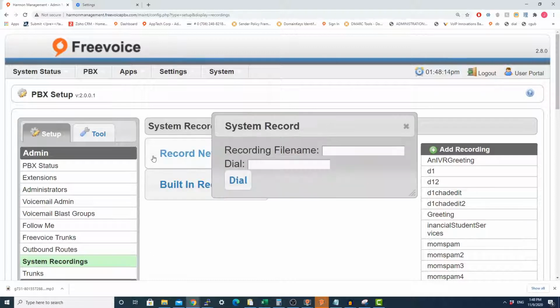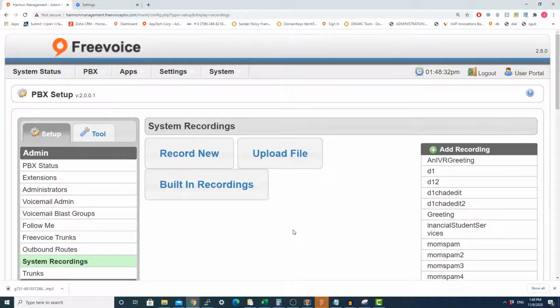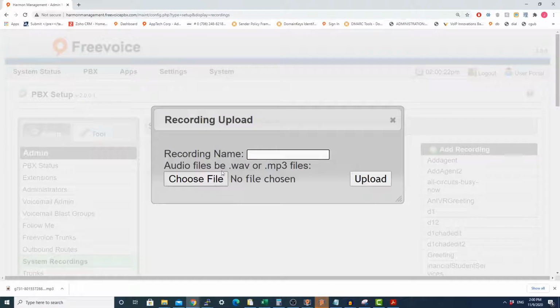Here you will be presented with 3 ways in which to create your recordings. Click Record New to record via your phone. Click Upload to upload a sound file.